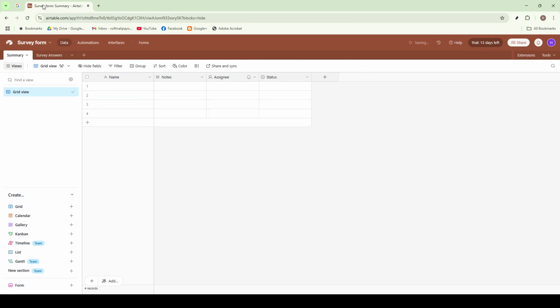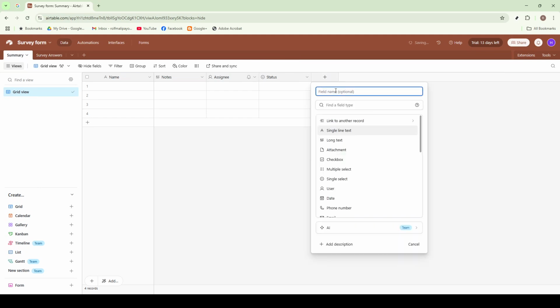Look for the plus sign within this interface labeled as Add Field. You're going to click this plus sign to begin the process of adding a new field that will hold your subtasks. In the field name box that appears, type in subtasks. This will help you identify what this column is used for in your table.